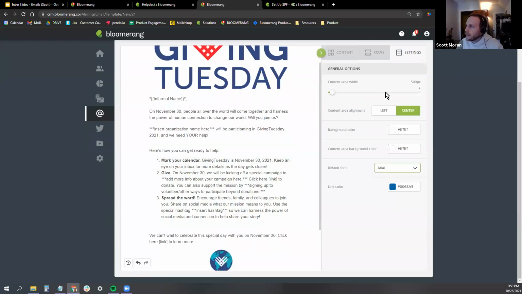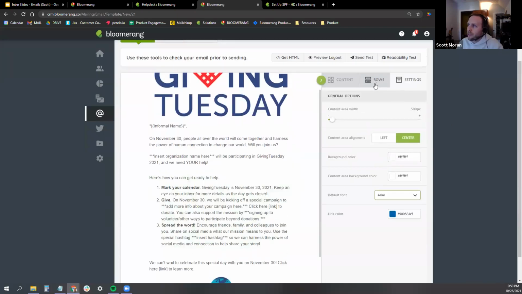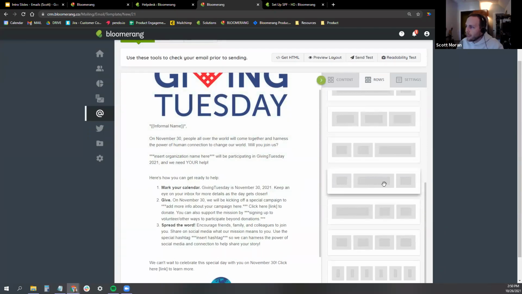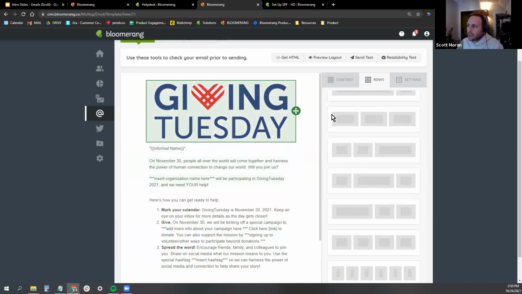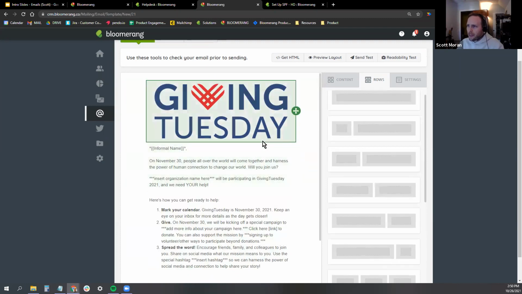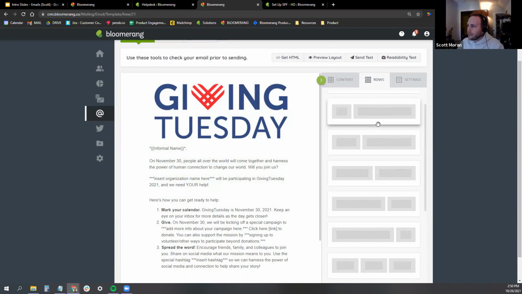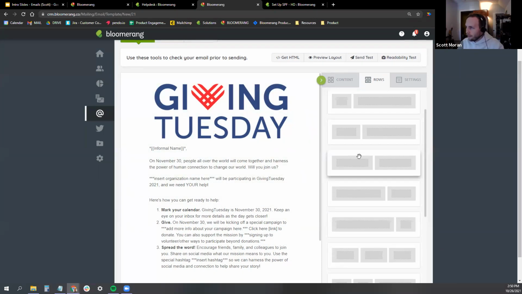All right, the next tab is rows. If I click rows, you'll notice these gray boxes that are kind of some guidelines for adding columns to your template. For example, let's say I want to add 2 images side by side. What I can do is click and drag one of these 2 columns. I'm going to do this kind of 50-50 style.